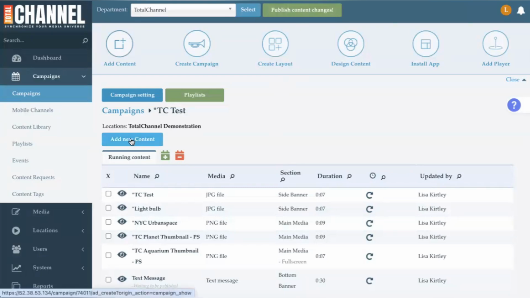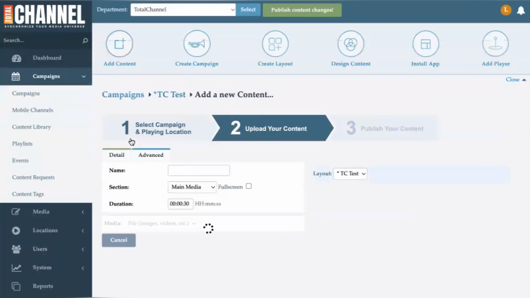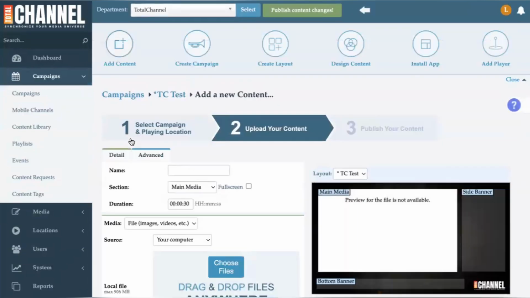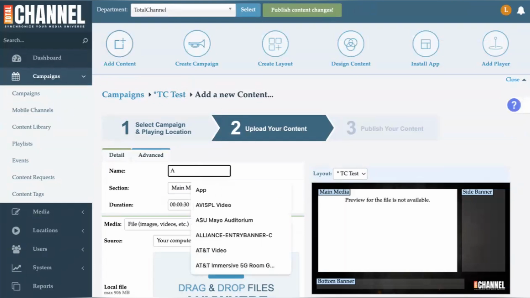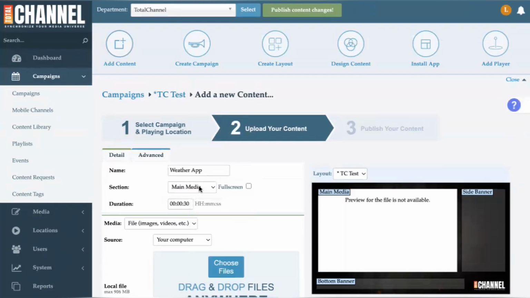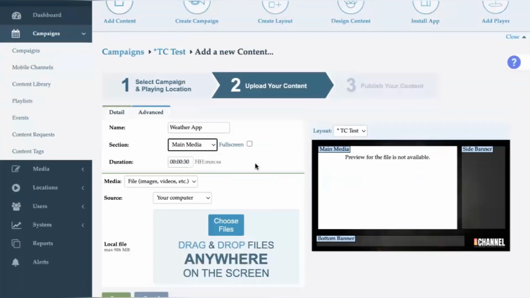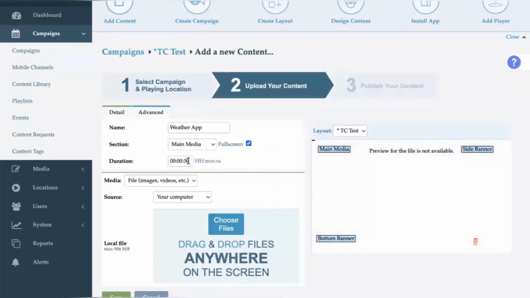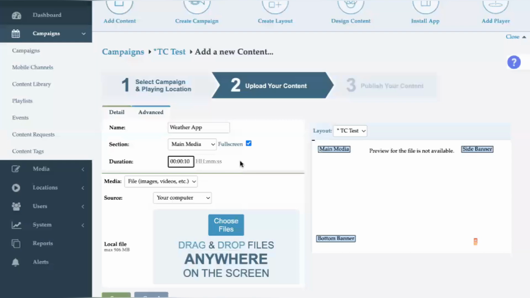I'd like to maybe add one more piece of content. So if you saw in one of our other sessions for lots of the different comprehensive tools and resources we have, one of those things is our app store, right? So maybe we're going to bring in a weather app. And we'll say that we want that to play in the main media section. And maybe we want that to play full screen for 10 seconds.